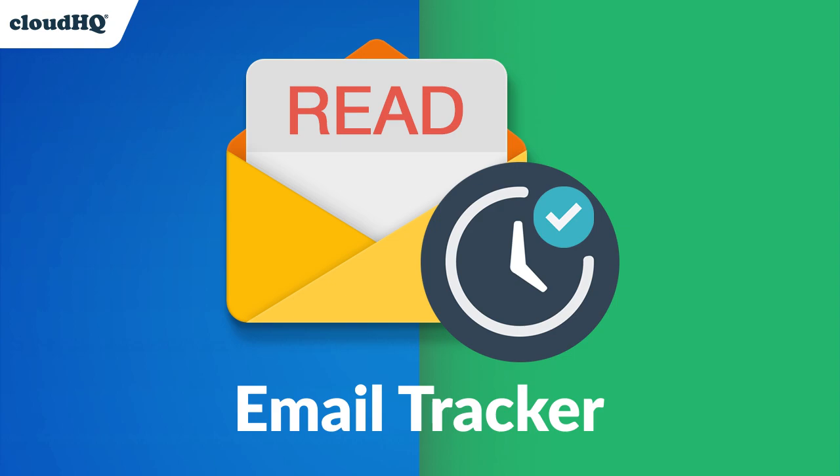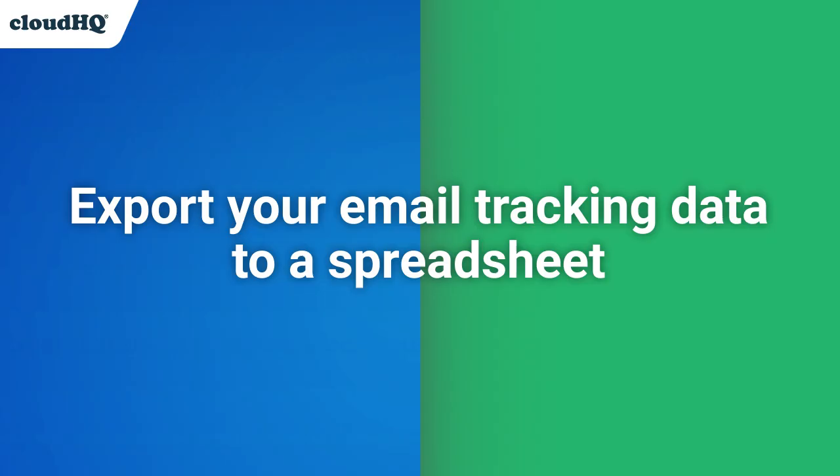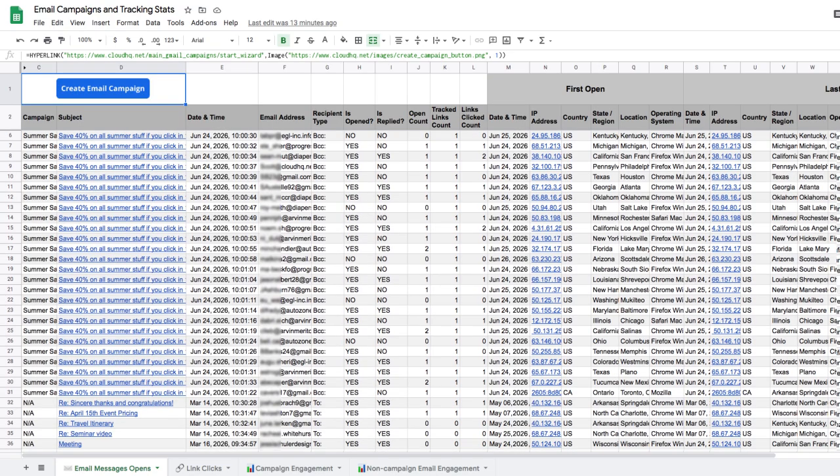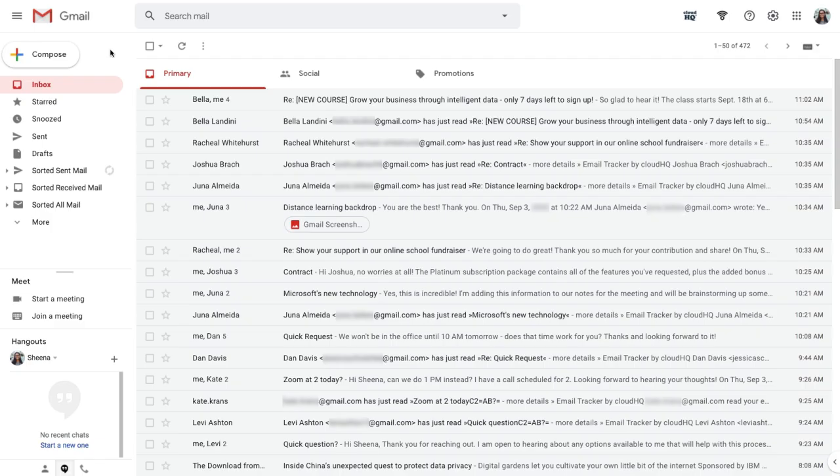We just made some major updates to the email tracker extension that you're gonna love. Now when you install this extension, you'll have the ability to export your email tracking information into a spreadsheet so that you can have a high-level report of who's opening your emails and who isn't. Here's how to do it.